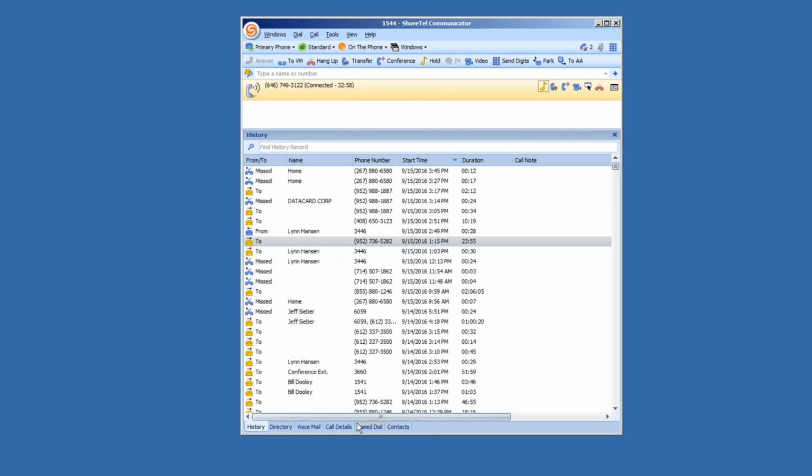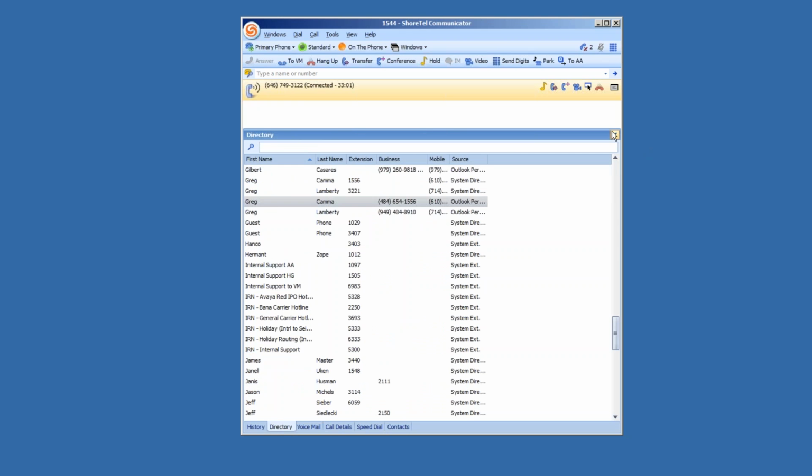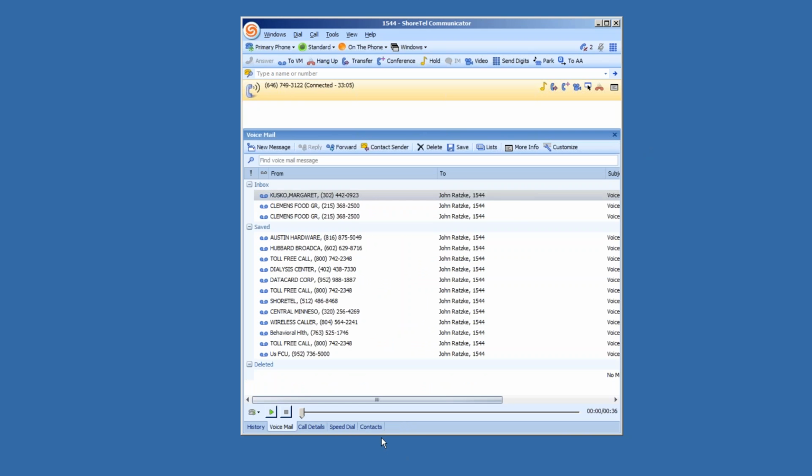Now you don't have to have all these windows open. If you don't want a window open, just click on it and then go ahead and hit the X, and that'll remove it.